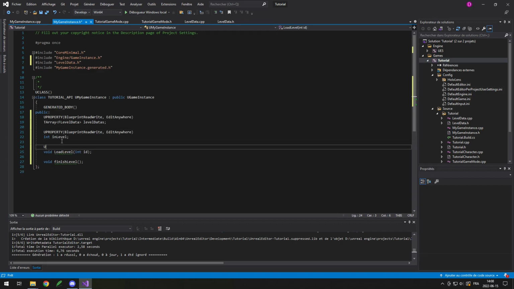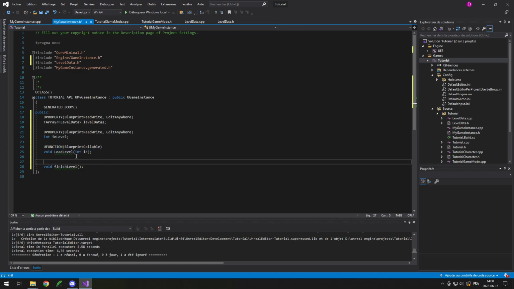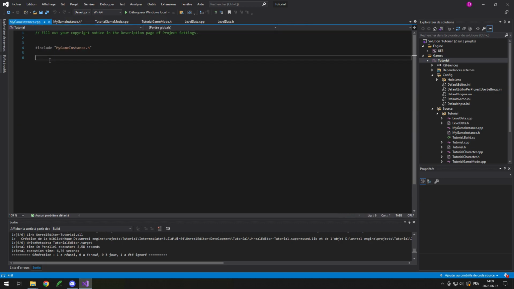And for the function, we can put UFUNCTION, BlueprintCallable, so we can call it from Blueprint because we will use the widget in the Blueprint to load and finish levels. Now we can implement the LoadLevel and FinishLevel function, so let's just copy them into our C++.